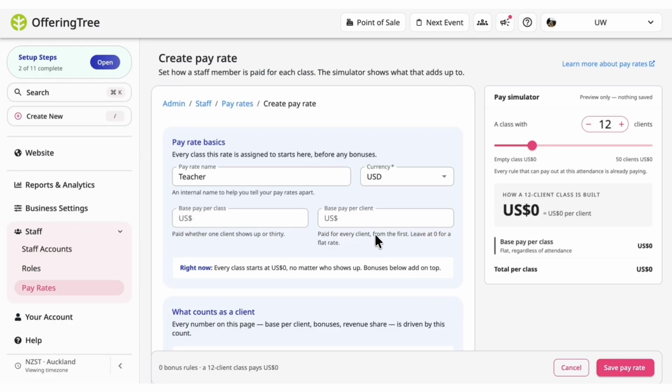The base pay per client is different because this is for every client from the first one till the top client. Let's say the minimum a staff member can get is $30. Now the simulator started calculating this, and you can also change the number of clients that are part of this. And you can see that at 12 clients, they get a minimum of $30.